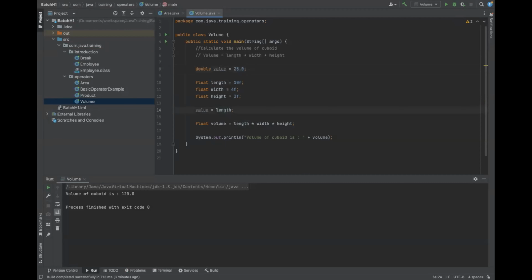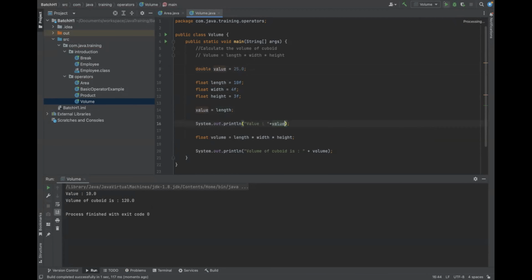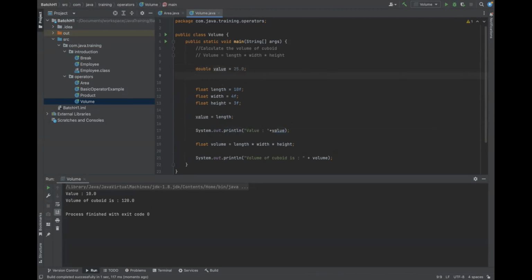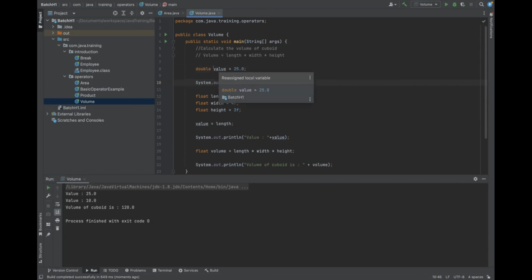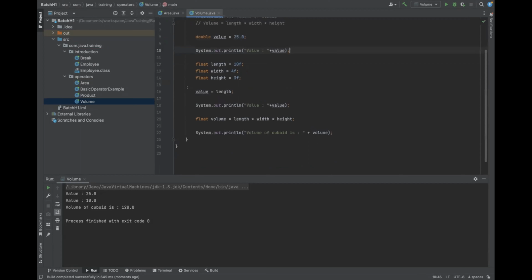Now I will print this value. You can see this value is 10 now, right? I will put this same statement here. See, at line number 8, we had the value 25.0. Then I put a print statement here. Now the value of variable value is 25.0.